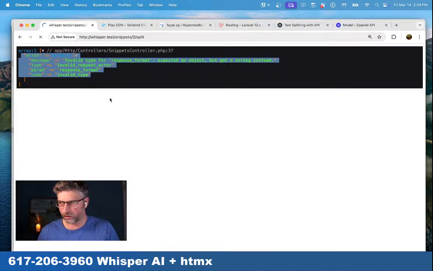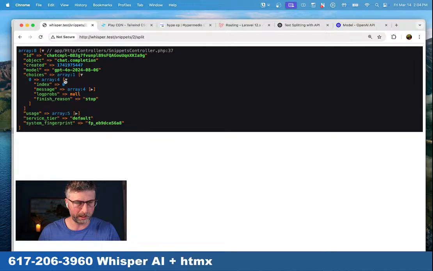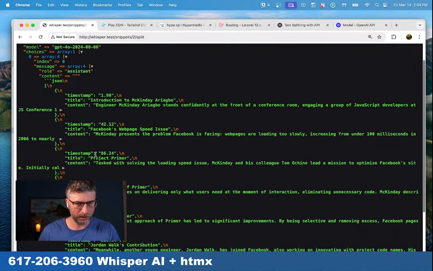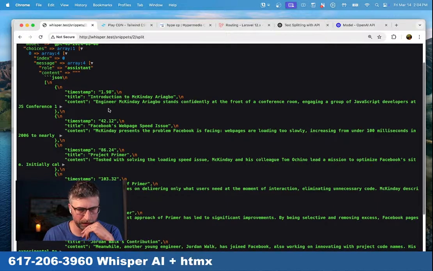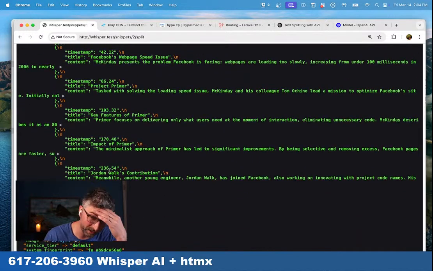Okay, and it's taking a long time, which is good. Okay, good. So the choices are back. Message. Okay, good. We have a JSON array. That is good for us. Timestamp, timestamp, timestamp, timestamp. Okay, I like this. I like this a lot.